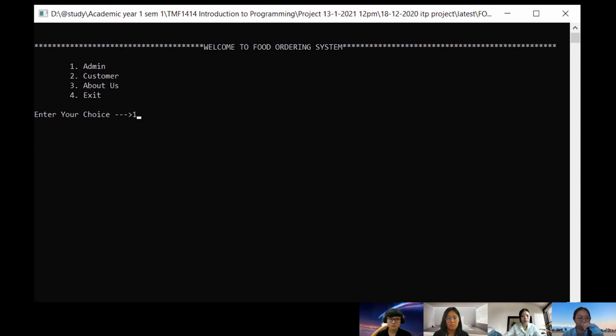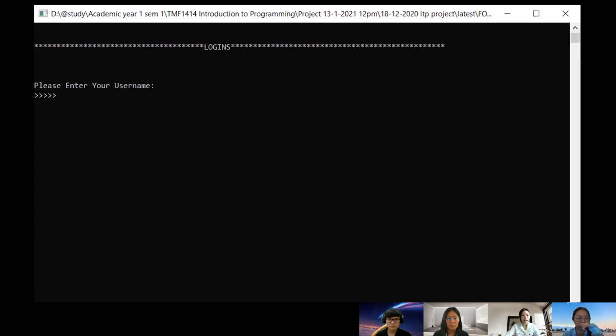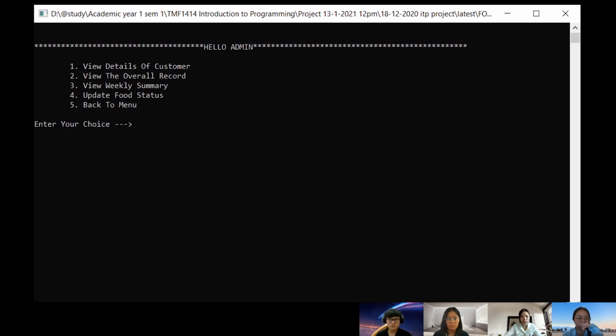Admin. First, admin. Admin is used by the administration, and the username and password is required to log in to the admin page. The username and the password will be provided in the user manual. This is the function in the admin page. First, view the details of customer. In this part, admin can check the order details of customers from time to time.